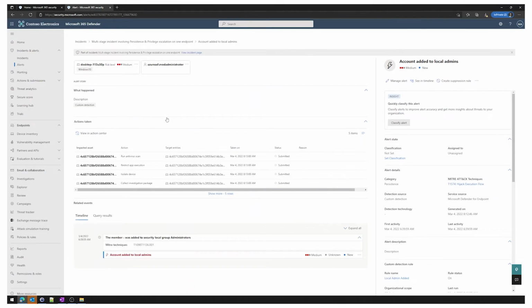And you'll be able to see some more information, the exact same information that was in the incident, but also some of the actions that are going to be taken against the device here that we specified in the custom detection. The device is currently offline at the moment, but once it communicates back with the Defender portal, it will run the antivirus scan, it will isolate, and restrict app execution, as well as collect an investigation package from it as well.